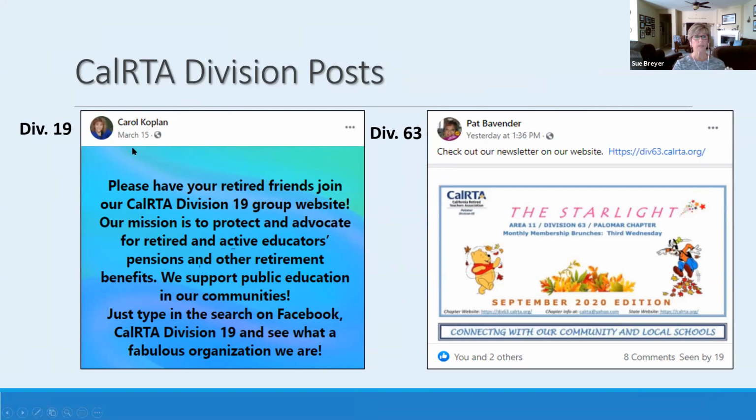Notice how colorful it is. The background stands out. She talks about supporting public education in the communities, etc., and how to find them. Type in CalRTA Division 19. So this is a great way to ask people or to get people to join your group.